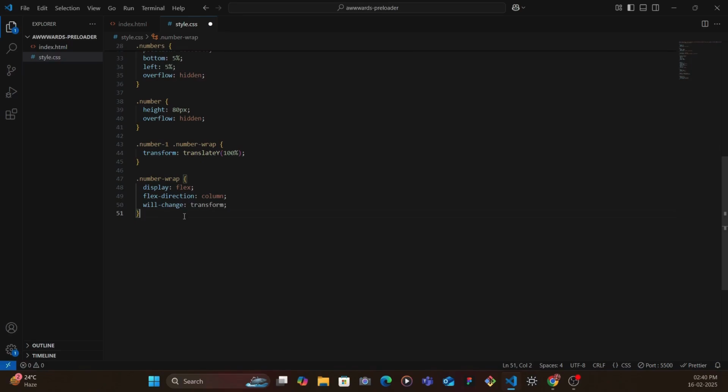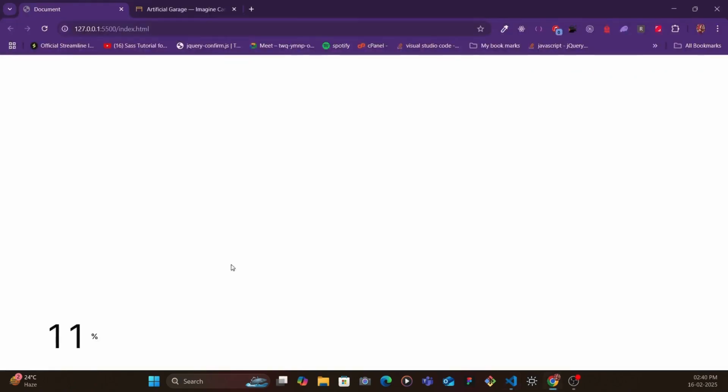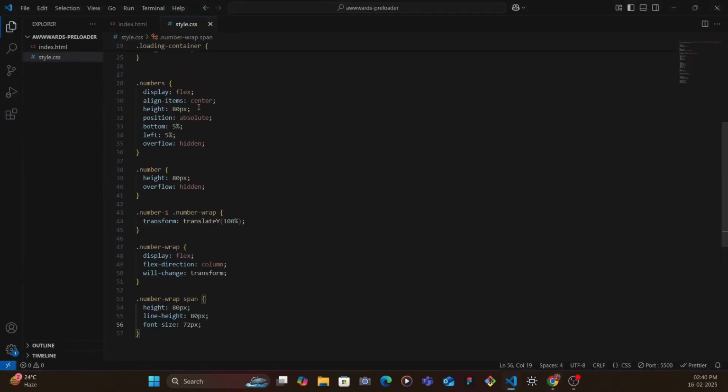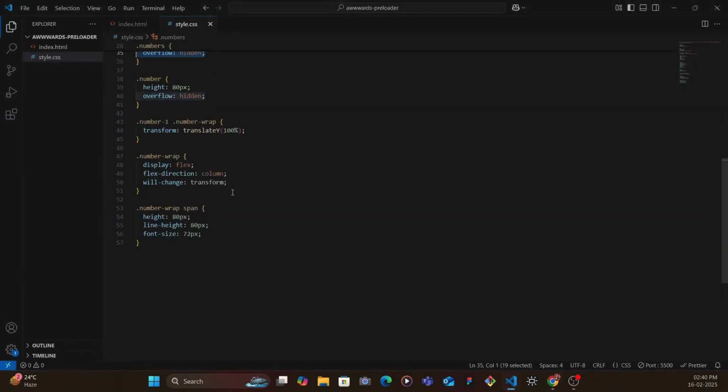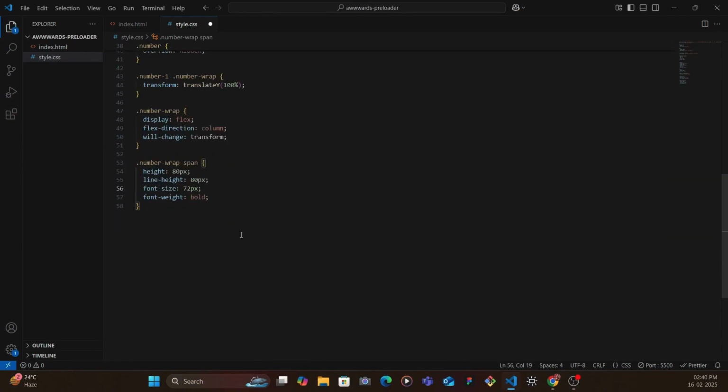After that is done, we're going to target the span inside of the number wrap, and we're going to give it a height, a line height, and also a font size. Let's save, and now as you can see, only 2 digits are shown. All the other digits are there, but they're out of the numbers box. Since we have overflow hidden, those are not getting shown. Let's also change the font weight, so we'd have the font weight as bold.